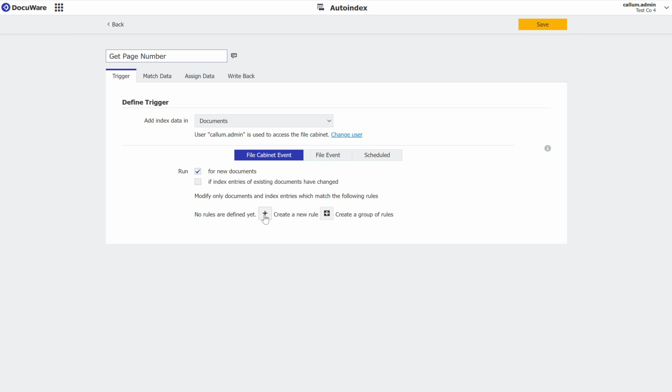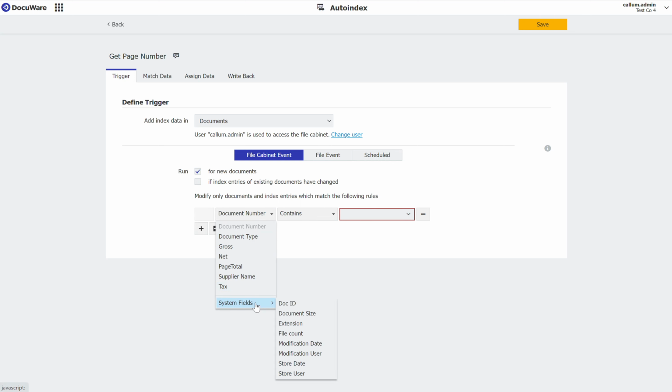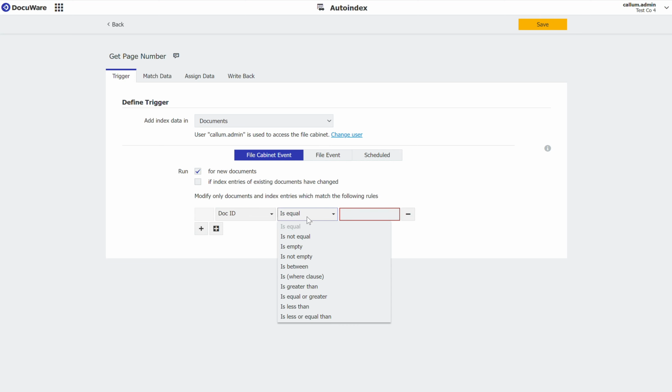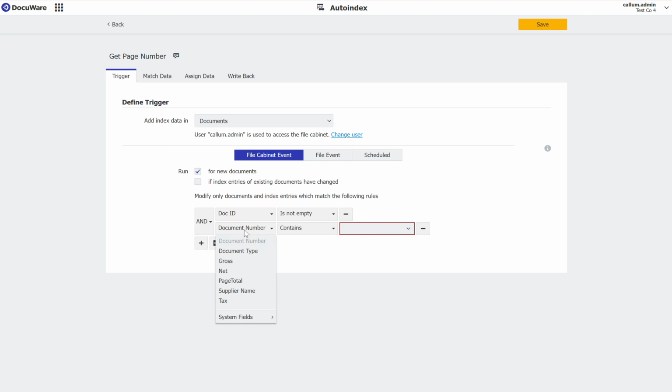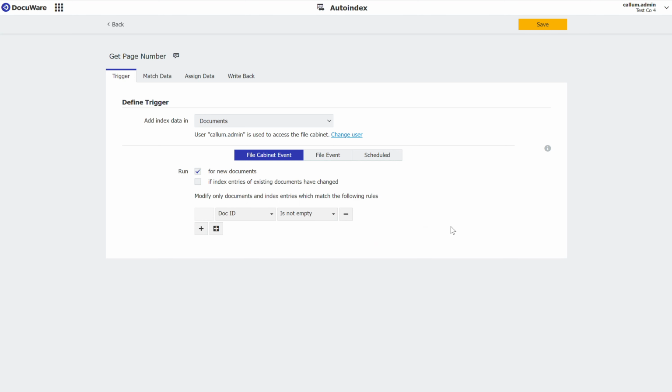We have to define a rule. So for new, create rule, the easiest one is system fields DocID is not empty. Every single document stored in DocuWare always has a DocID. If you'd only like this to work for certain document types, obviously you can set additional filters. So you could come in here and say, and document type is equal to invoice, for example, and obviously that would then just work on invoices. For the sake of this demo, I'm just going to use the DocID is not empty.